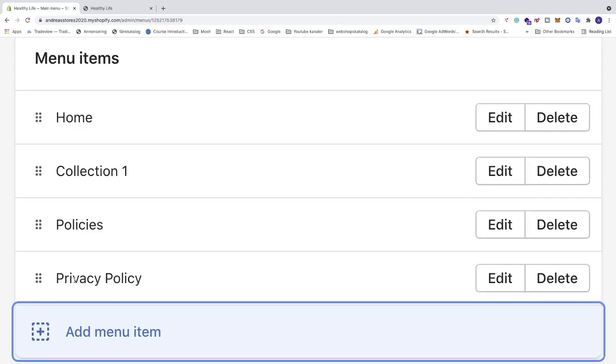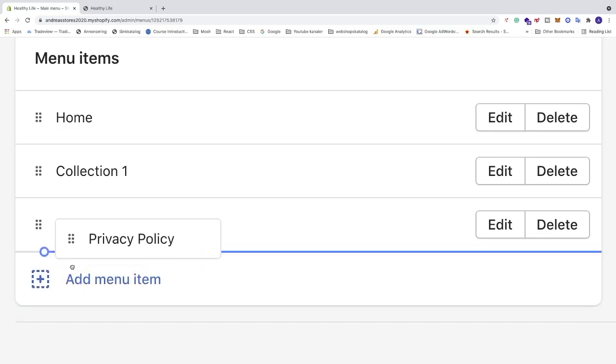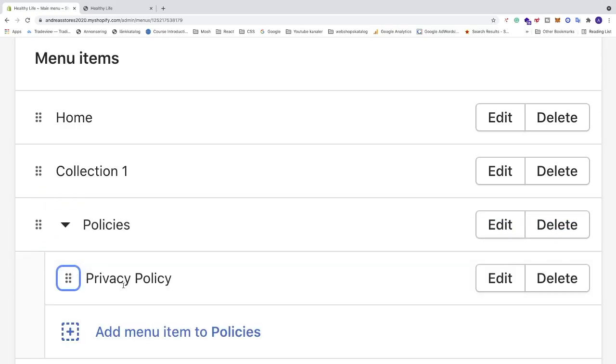So you can have privacy policy as a main menu item, or as in our case, I'm just going to click on the six dots and drag it one step to the right under policies, like so. So now you can see that we have this as a drop-down menu with privacy policy.